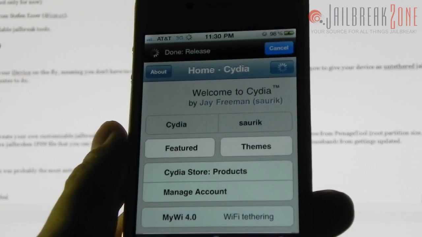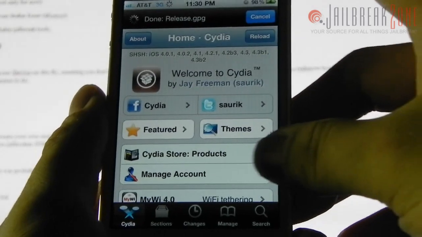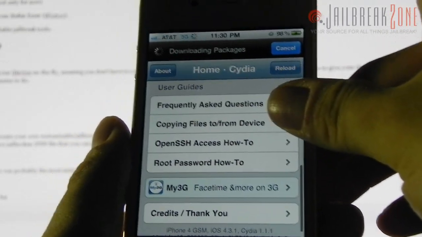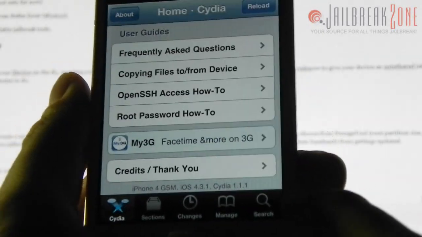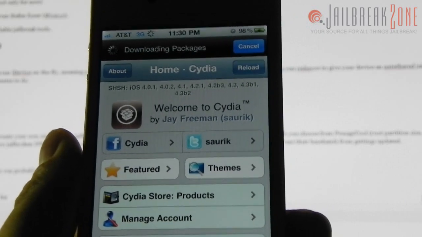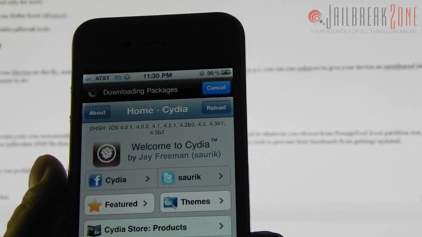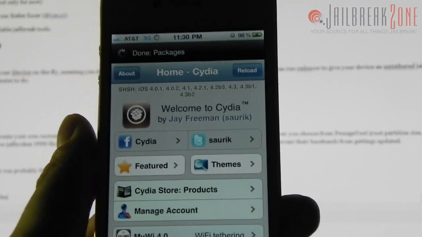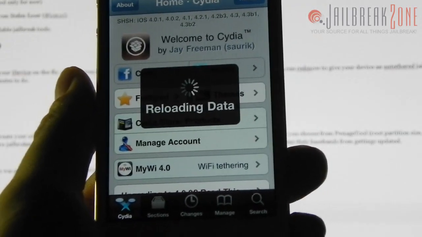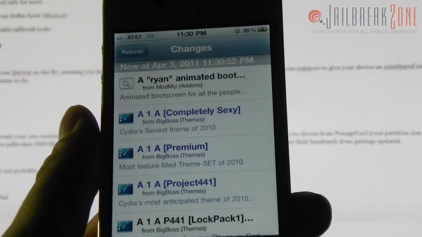And here we are. So this is iOS 4.3.1 untethered and jailbroken. You can see all the way at the bottom, I am on an iPhone 4 GSM, iOS 4.3.1, and this is Cydia 1.1.1. So you can see that it's currently in the process of downloading packages, the usual stuff when you first jailbreak your device and open up Cydia. Right now it's reloading data, and most likely it will come up with a, oh, no, it did not.